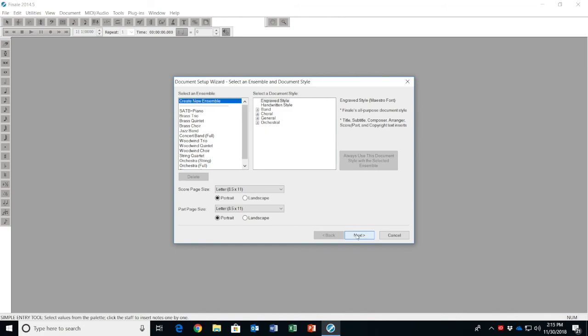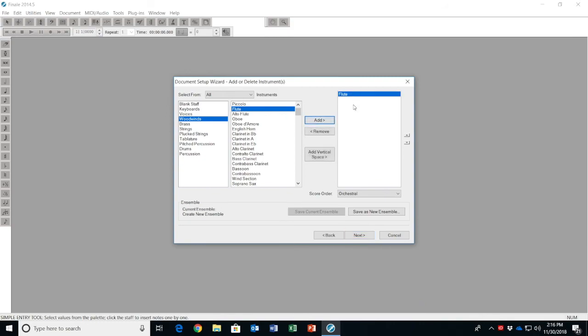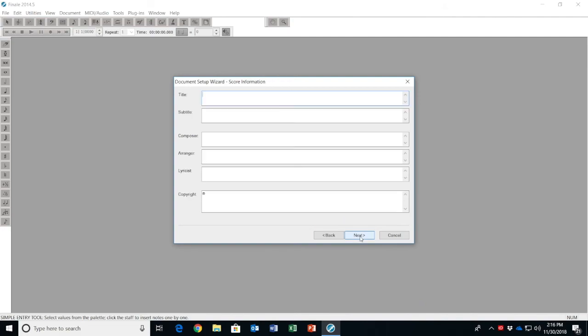So we're just going to create new ensemble, hit Next, and now you've got all these other options you can do. So we're going to do flute, so that's a woodwind. So we're just going to pick flute out of the list here, and we're going to click Add, and that's going to be in our roster for our sheet music. And we'll go to Next, and we'll just give it a title, flute test.